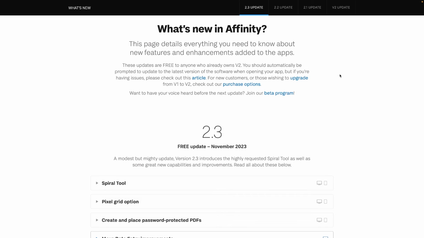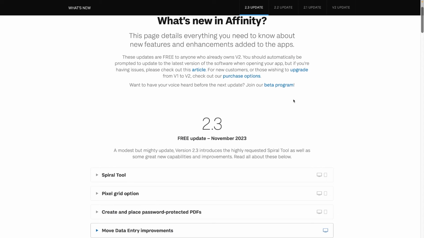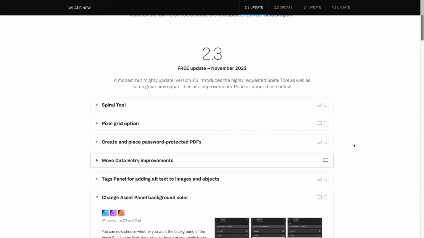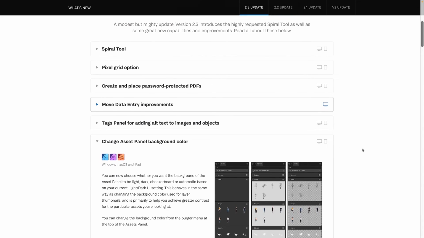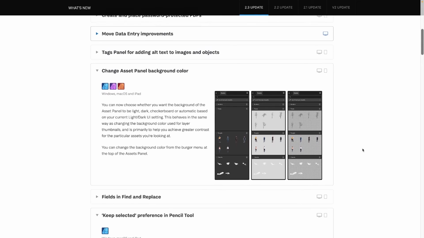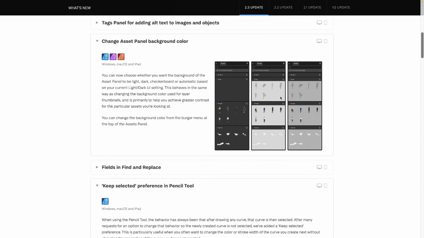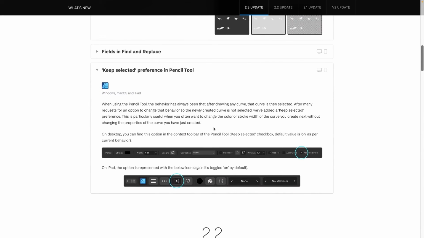So that should do it for all of the major new updates in version 2.3 of Affinity Designer. But like I mentioned earlier, I'll have this page linked in the description of the video if you want to comb through here and see all of these details. Just to go over a couple of things really quickly. If you notice, we now have the ability to change the background color of the Assets menu. And now the pencil tool has a setting added to it which allows you to keep the path selected after you've drawn it so that you can change its size and its color without having to go and manually select it. So go and check it out for yourself and let me know what you think in the comments.